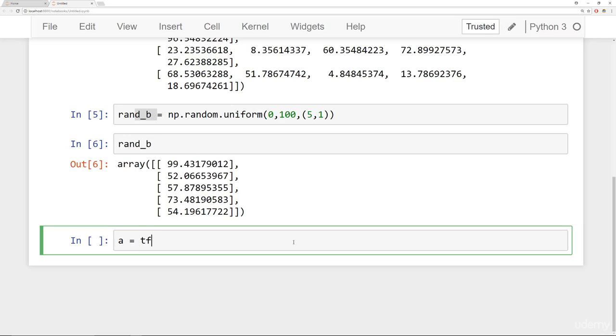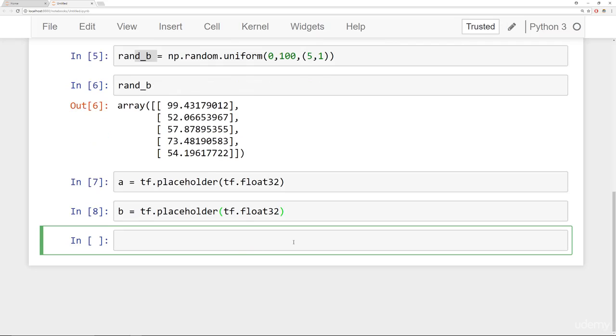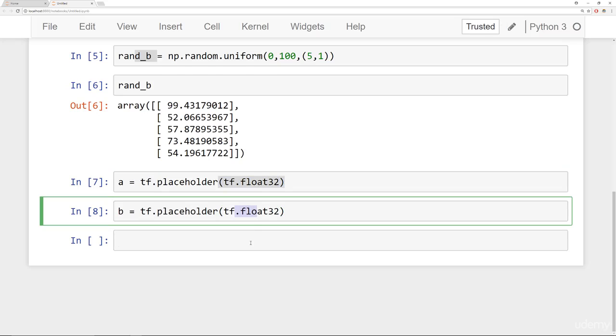I'll create two variables, a and b. They're both going to be placeholders. And the only thing I really need to provide here is what data point or what data type I expect. So we'll say tf.float32. Then we're going to say b is equal to tf.placeholder tf.float32. Later on when we talk about convolutional neural networks, that shape parameter is going to be more important. But right now, for a and b, just the default shape None is fine. tf.float32 for both of them, that's totally fine.